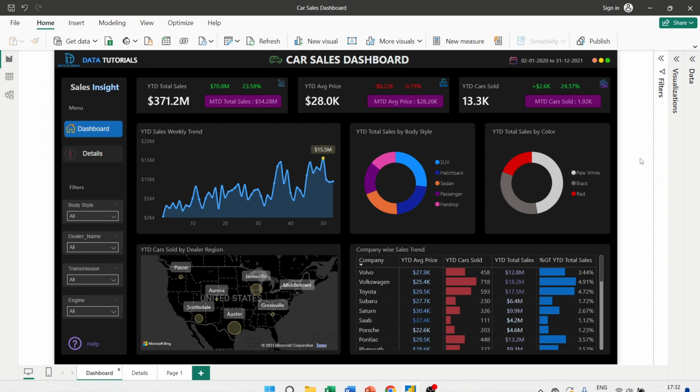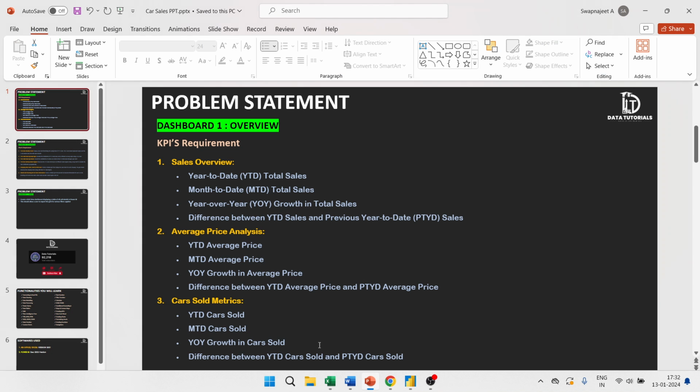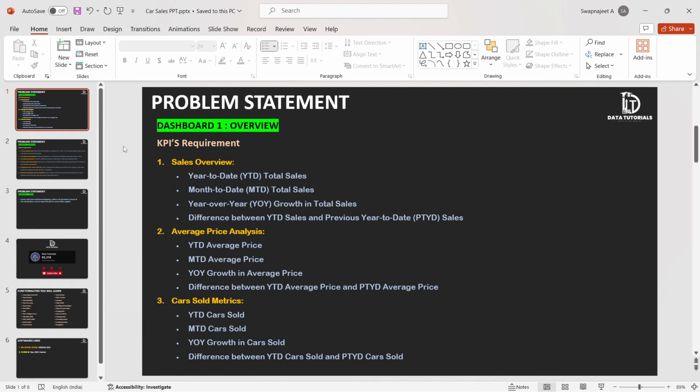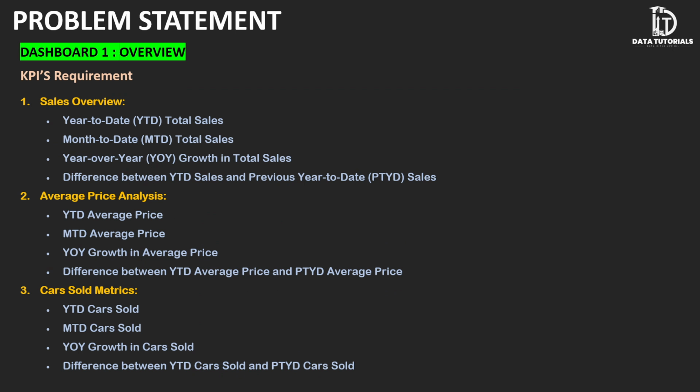So before moving to building our dashboard, we will see what problem statement the client has provided to us. Okay, so let's go from the start. We will see everything. So let's see the problem statement. The problem statement first is for our dashboard one, that is overview. And in that one we have discussed the KPIs requirement, or we discussed the KPIs in overview when I showed you what are the KPIs which we are showing in the dashboard.